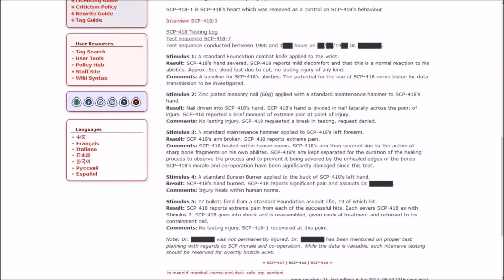Okay, testing log. Test sequence 418-7, conducted between 1900 and something hundred hours on blankety blank blank by Dr. Blank. It's probably 1900 and something else, because after that it would just be 2000. A standard Foundation combat knife applied to the wrist. Hand severed. He reports mild discomfort and that this is a normal reaction to his abilities. Approximately 0.5cc blood loss due to cut, no lasting injury of any kind. Comments, a baseline for the abilities. The potential use for 418 nerve tissue for data transmission is to be investigated.